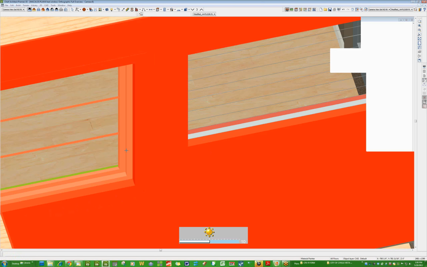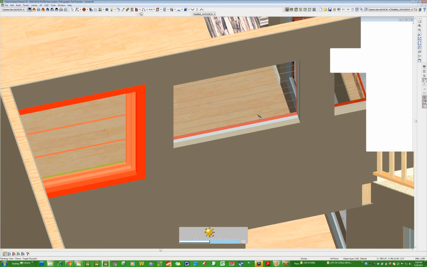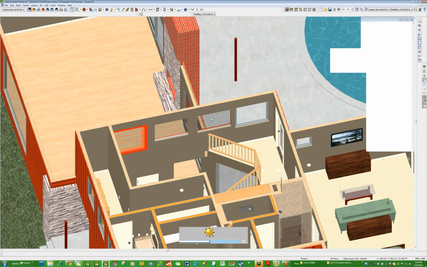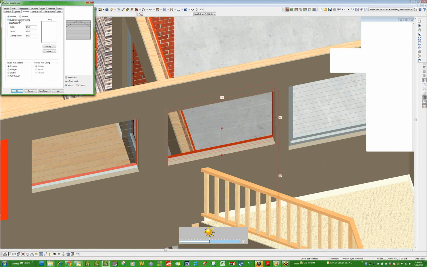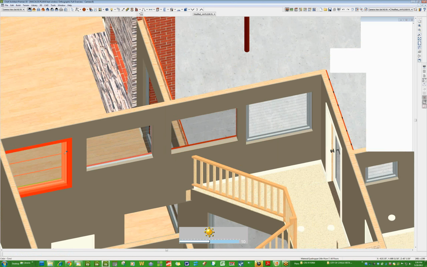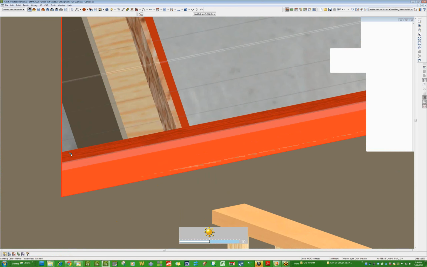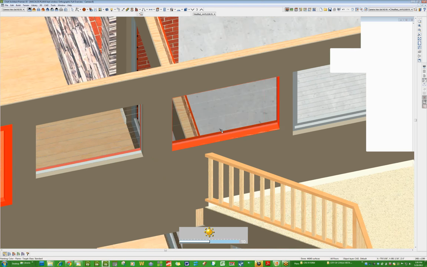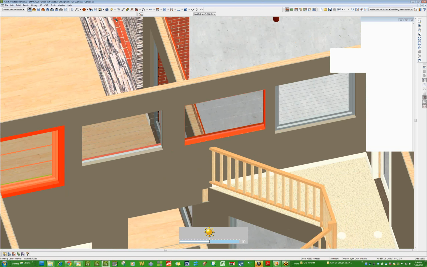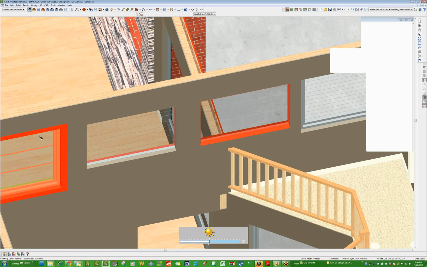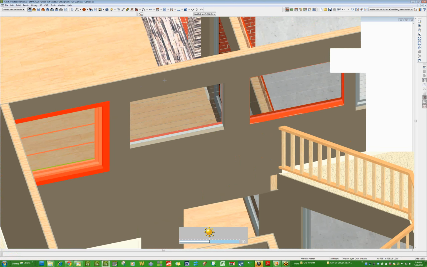Maybe it's this window here that has the casing on the interior. Yeah, I didn't suppress the casing on the interior right there. So if I take this right here and put it right there, you're going to get the casing right there. That's the casing. So here's the issue. Control Z, undo that.